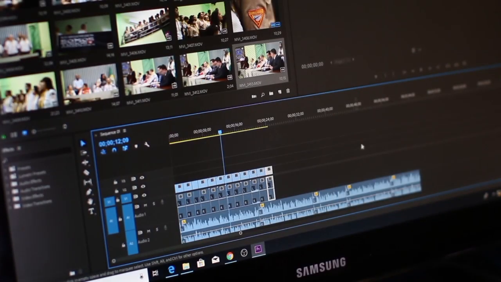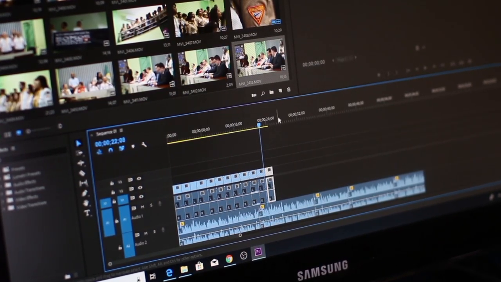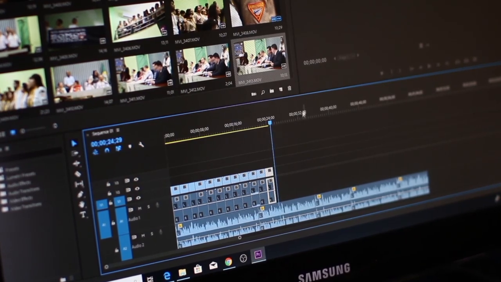Now for the final edit, just import all the video clips in any editing software and set them scene by scene and export it. So your final video is ready to publish.